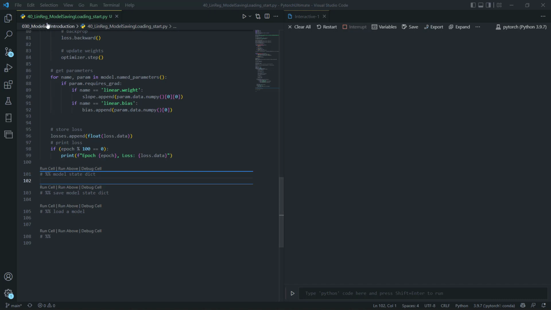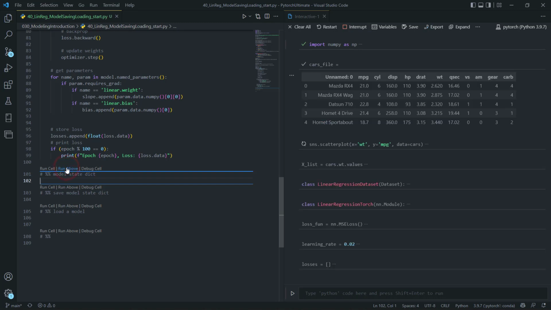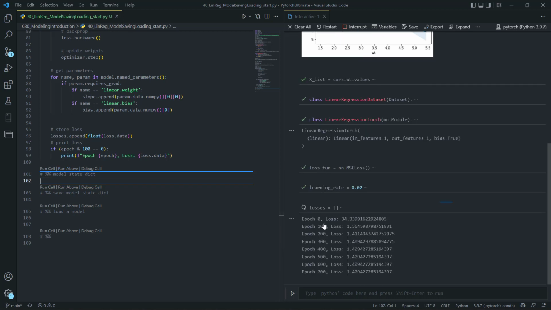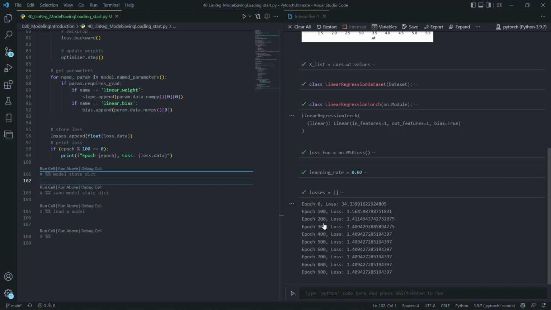You can see here I've loaded the start script for model saving and loading, and you can just jump to the bottom and run everything above this line to set up the model and perform the model training, because this is what we're going to start with. We have a model and it has already trained parameters. And now you're going to find out how we can actually save this model and load this later on.